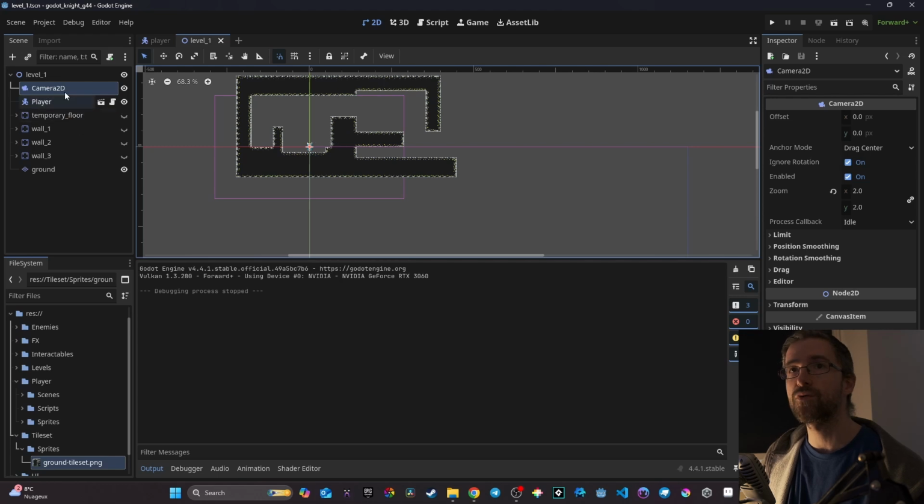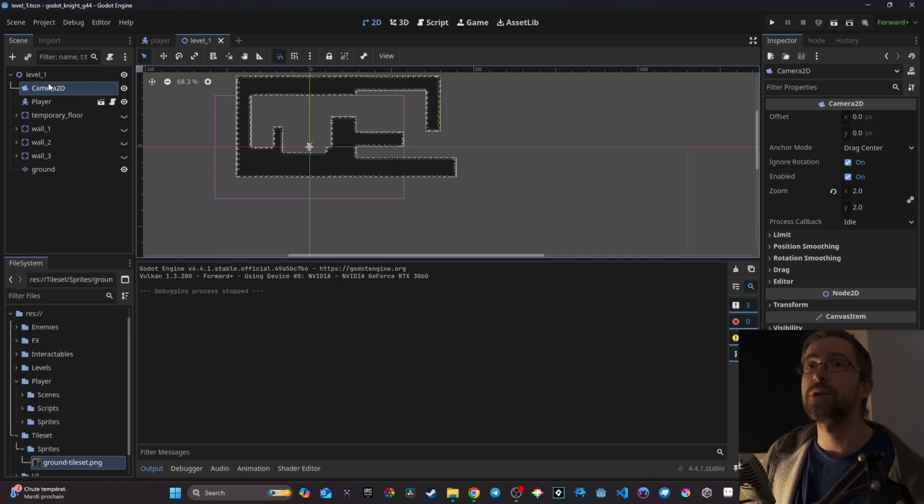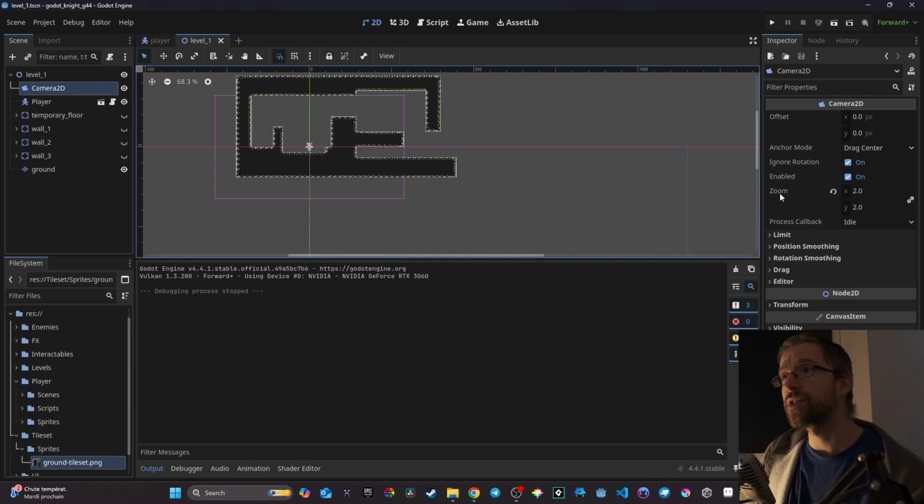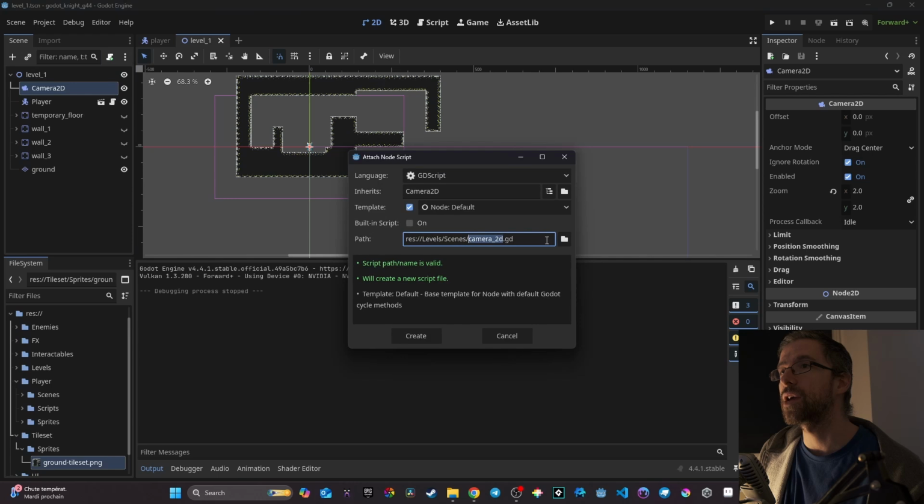So like this, I just have to instance my camera, and the camera will take care by itself of getting the size of the level and then set the limit accordingly. For doing so, I just need to go to my camera. Here I am on drag center. You can see that I have a zoom of 2 and 2. And now I need to just create a script.